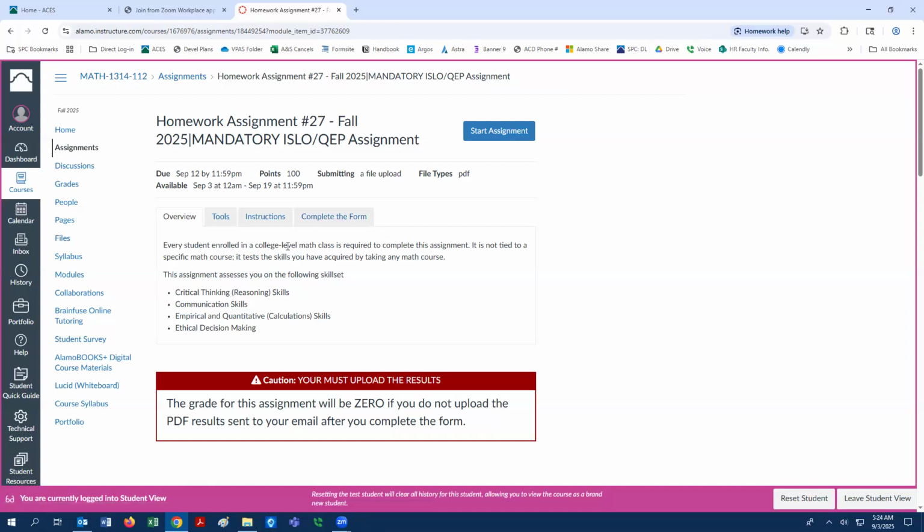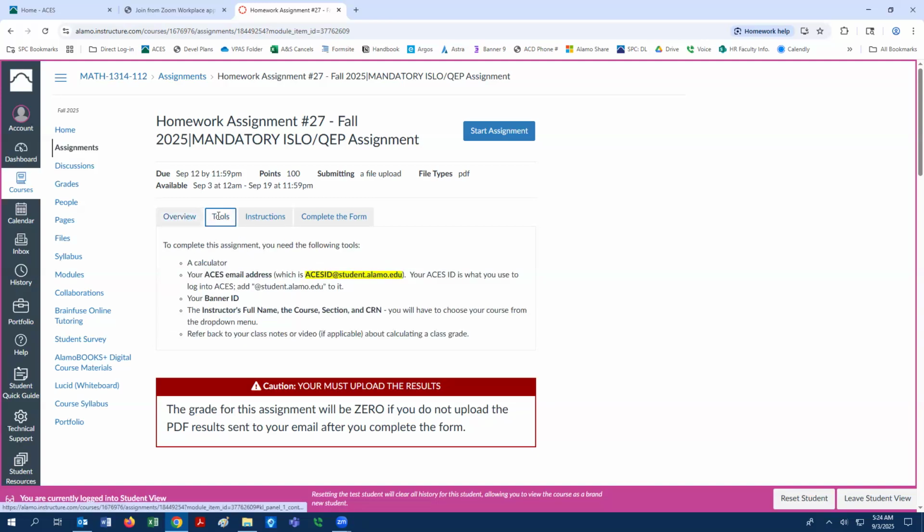So again, every student enrolled in a college-level math class is required to complete this assignment. And then this is what we're assessing on. And the grade for this assignment will be 0 if you do not upload the PDF results sent to your ACES email after you complete the form. Click on the tool. So again, you're allowed to use a calculator. You'll need your ACES user name. And remember, the email address you're going to be using is the ACES username at student.alamo.edu. Your banner ID, and again, my name. It'll be listed Hugh, Matthew, the course section CRN that you are taking for this class.